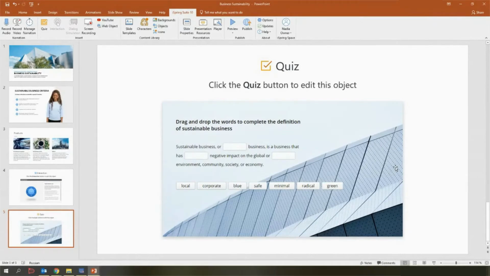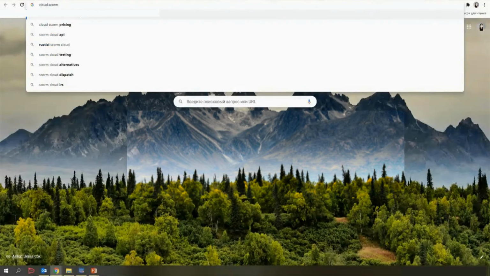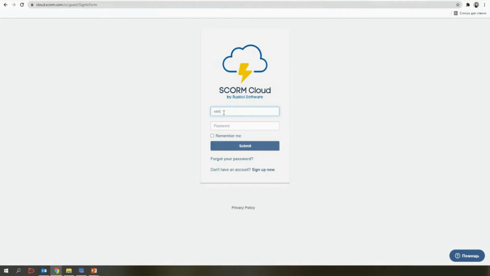So we are almost done. All we need to do now is to upload our SCORM course to a learning management system and test how it works. Today, I'm going to show you the best platform for course testing that is used by SCORM authors and software developers. This platform is called SCORM Cloud. Cloud.scorm.com. So I need to sign in here.